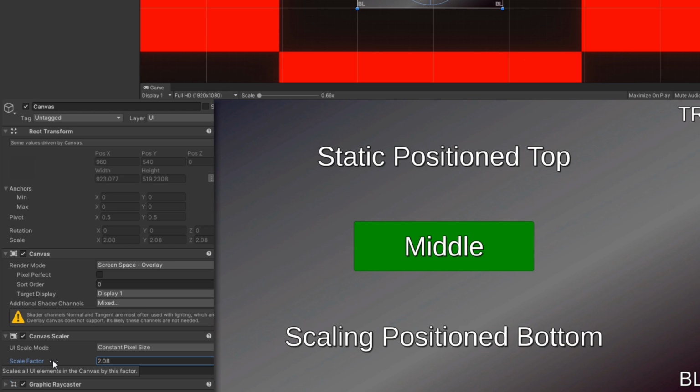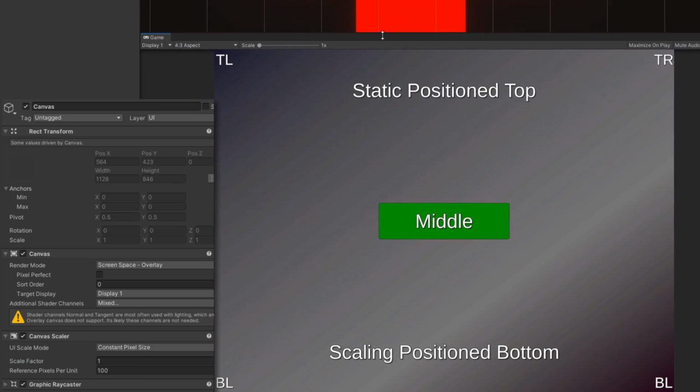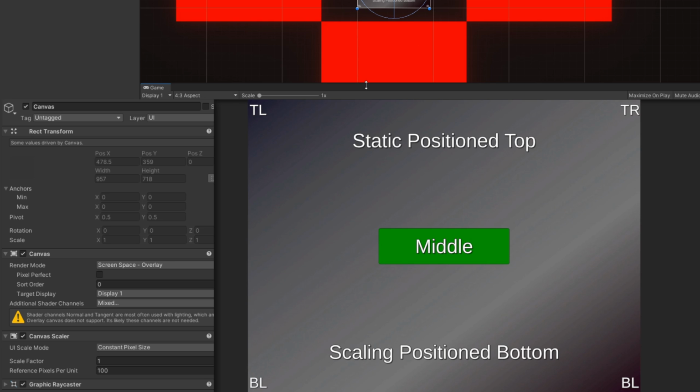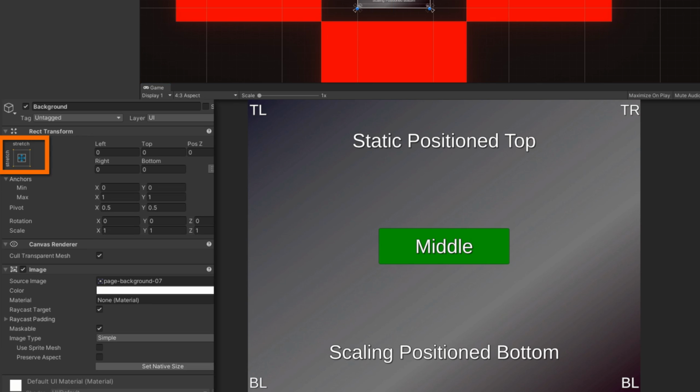The caveat to that is you can see that the background is changing size as we change different resolutions and that kind of stuff. That's because I have the background set to stretch in every direction. So as the canvas size is changed, so does the background.